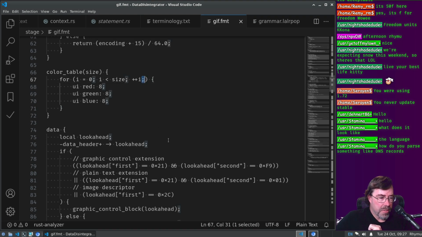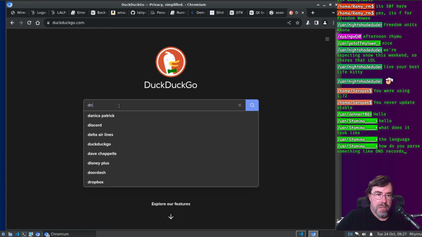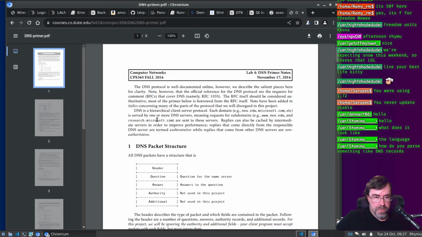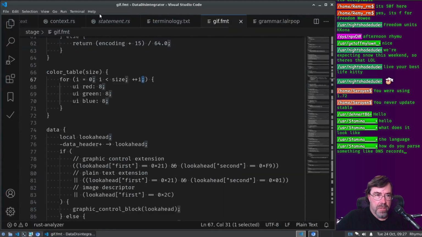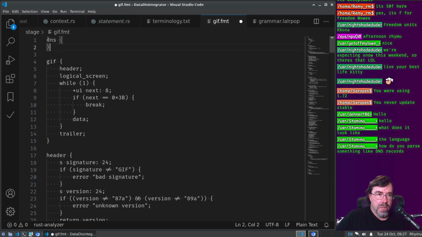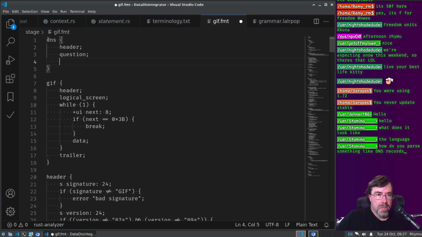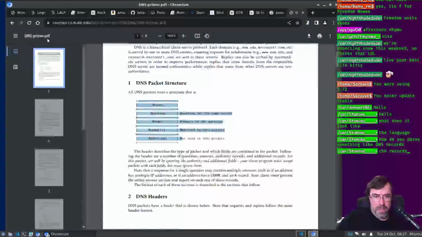How do you parse something like DNS records? What I would do is go to the DNS packet format, and we would find the structure of a DNS packet. Here we go. It is a header, a question, an answer, authority, and additional, right? So then I would go back to here and I would say DNS: header, question, answer, authority, and additional.